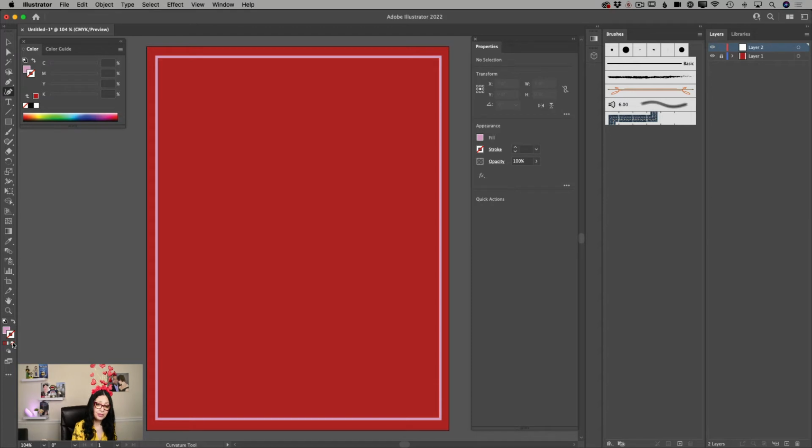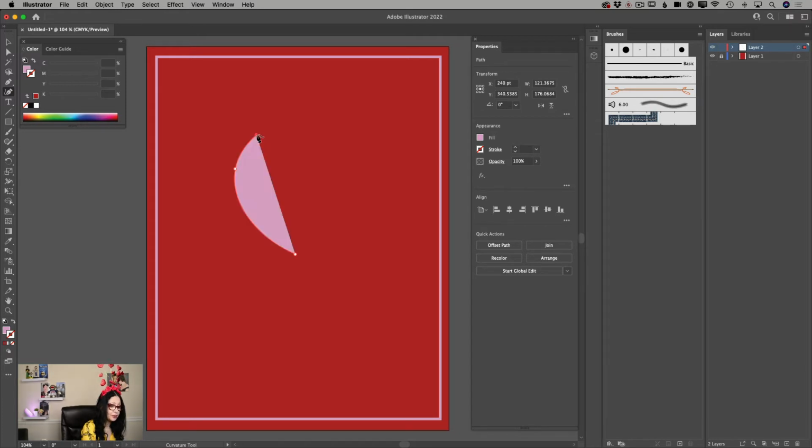And what I will do now, using my curvature tool, I will click anywhere in my document to create the first curvature point, just like that. And now I will click to create extra curvature points. Why? Because I'm creating my heart shape, just like that. And I will close my shape. Let me close. Oh, okay, let's create one and two, just like that.